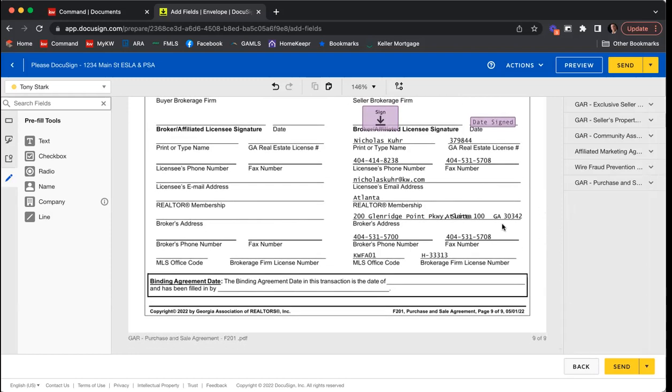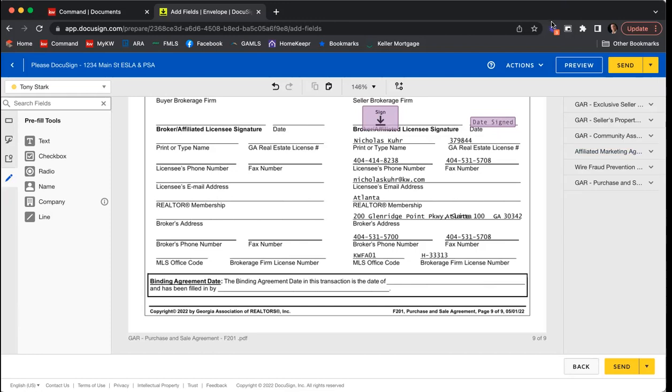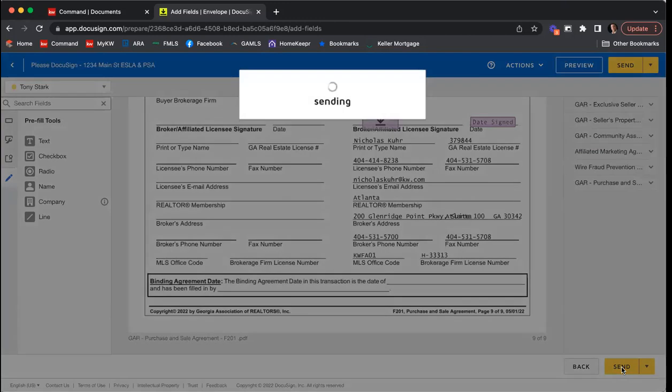All right. Any questions on going through reviewing the documents, adding text fields, adding check boxes, making those text boxes required before we send this document? All right, well, perfect. So now our next step is to send this document. So I'm going to click send. Give it a second.